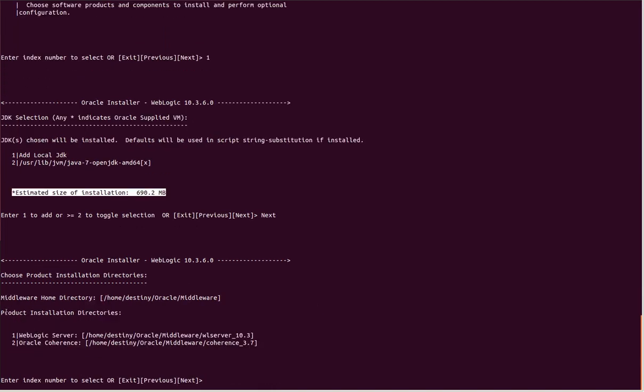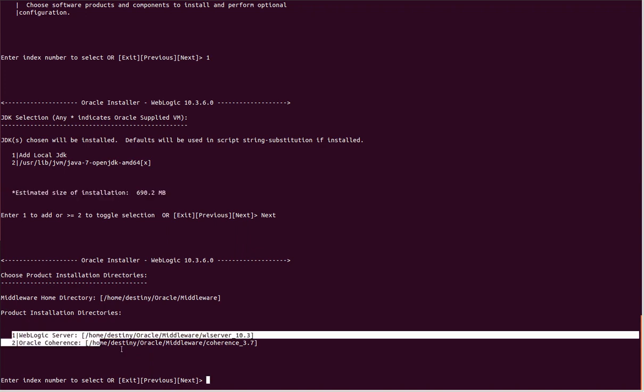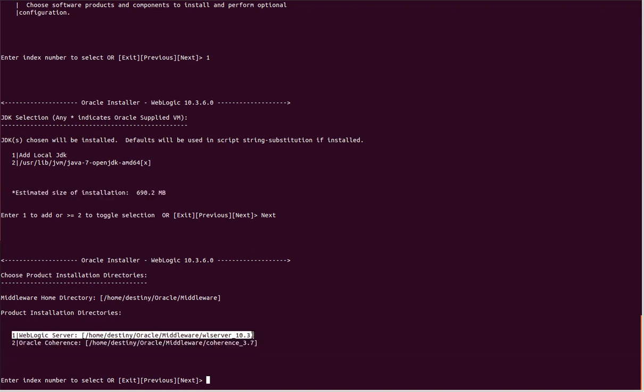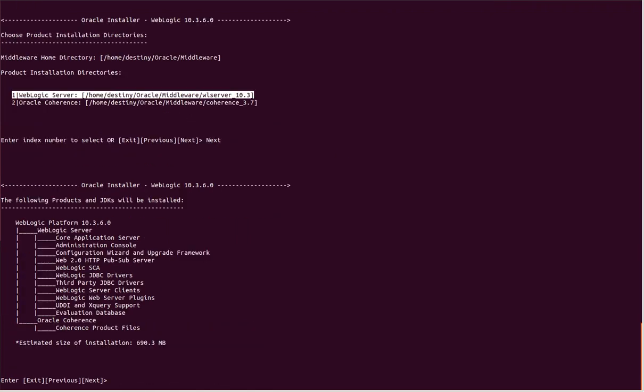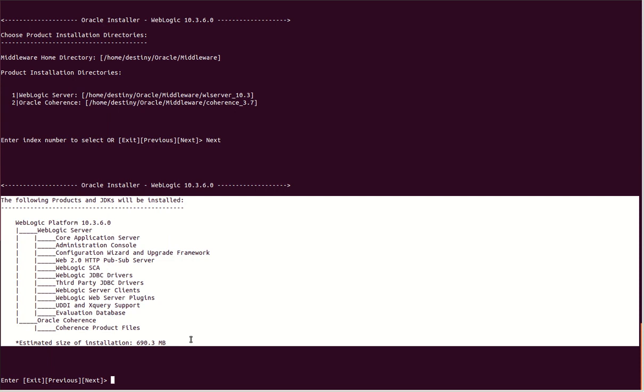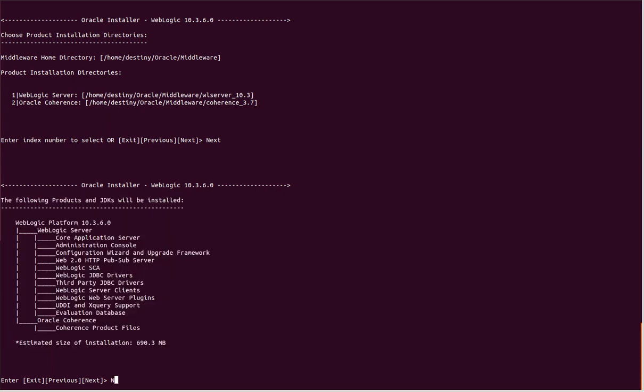So these are the two product directories where it will be installed. WebLogic, we are interested in the first one. Next. So the following products and JDKs will be installed. These are the things which will be installed, a basic summary of what is going to be installed. Next.